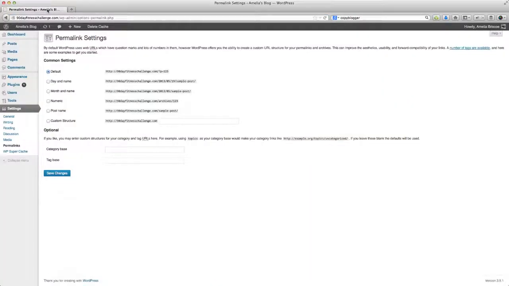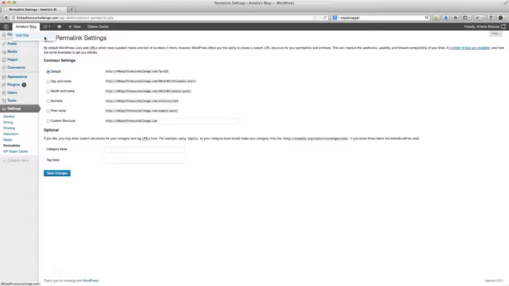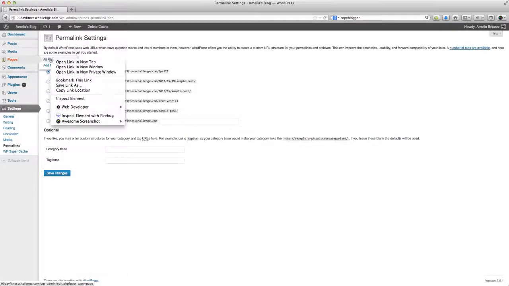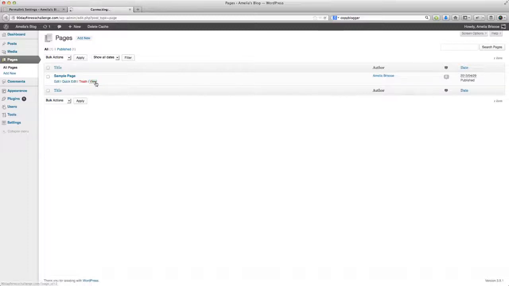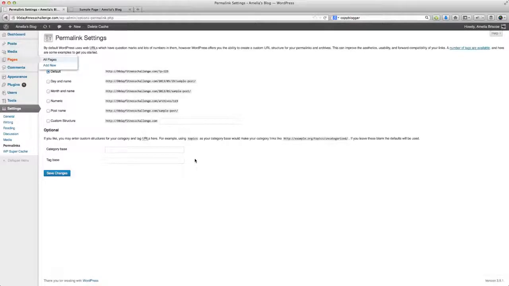We'll just close these down. By default, we've got the p equals blah, blah, blah. Now, just for example as well, I might show you the page as well, because the page will be set up the same. So let's go into this sample page. You'll see that the sample page also has a different kind of permalink. It says page underscore ID equals 2. Okay, just showing you that for purposes' sake.